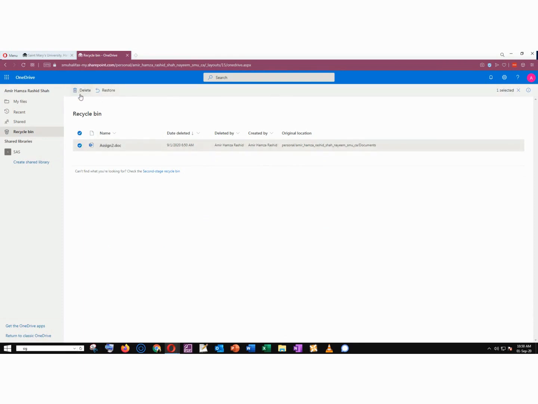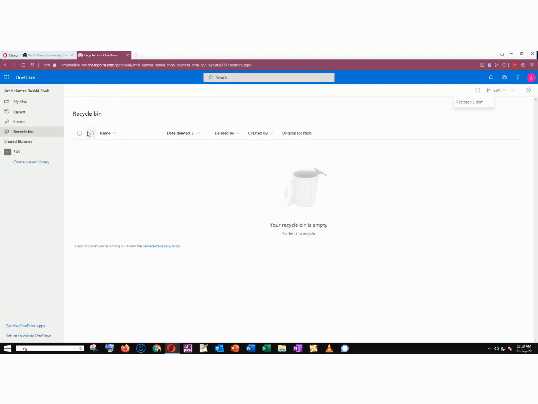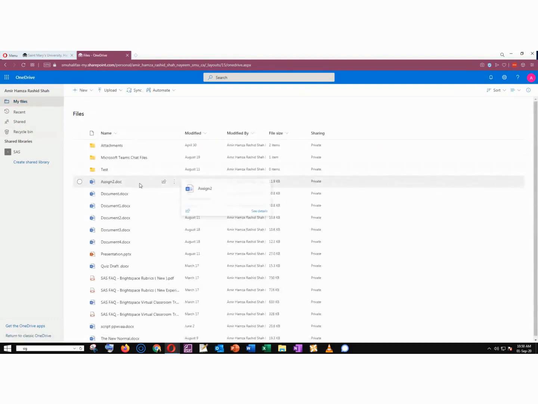So if you click on delete here, this gets deleted permanently, so you cannot recover it. But if you click on restore, this file will get restored to where it originally was. So if I just restore it, you see it's gone from here. If I go back to my files, my file is back here again.